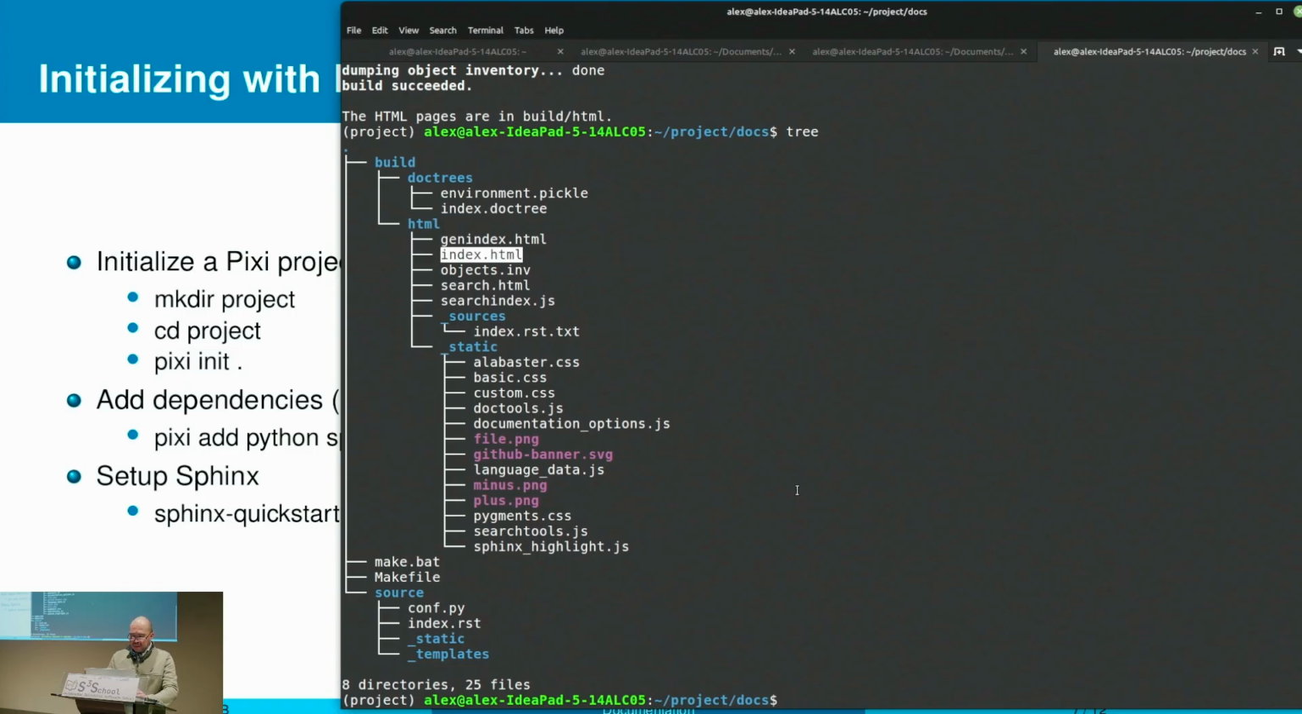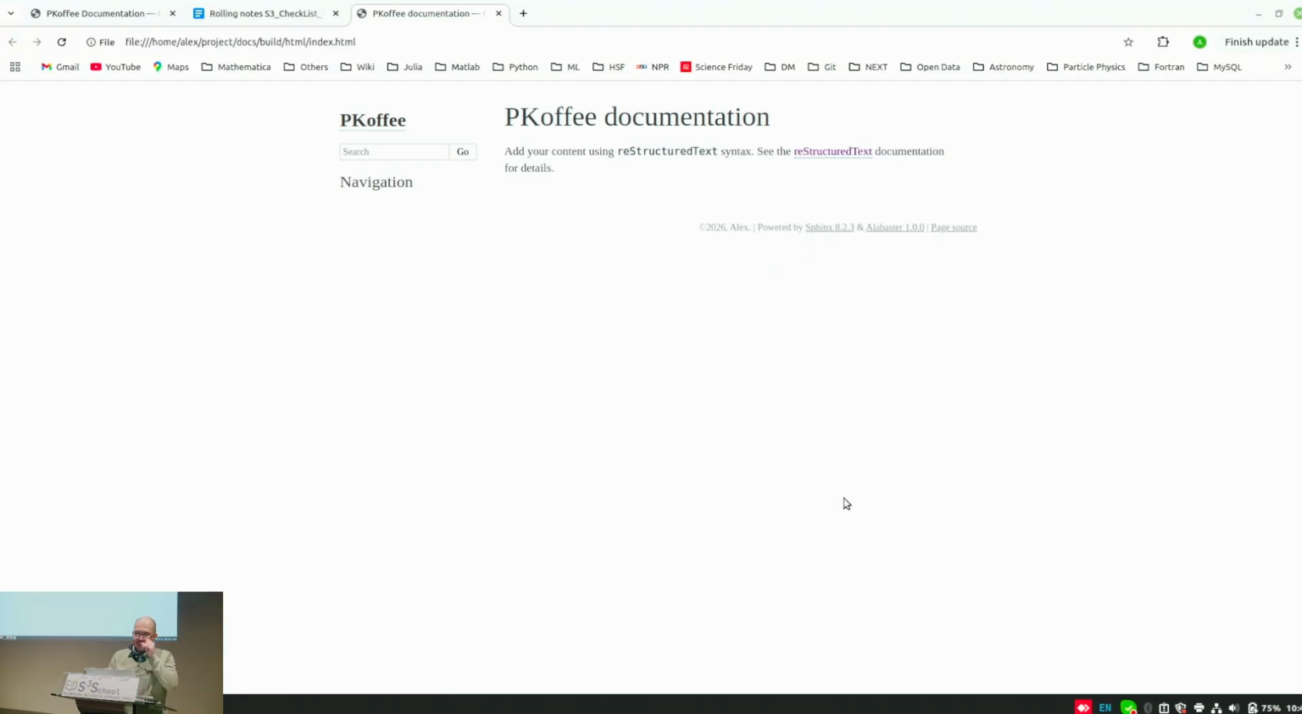I'm going to run that one. This is build, html, index, and this is what we get. That's the Pick Coffee documentation. But we haven't done anything. We have just created the docs directory, and I just used sphinx-quickstart, and with that, we got this.